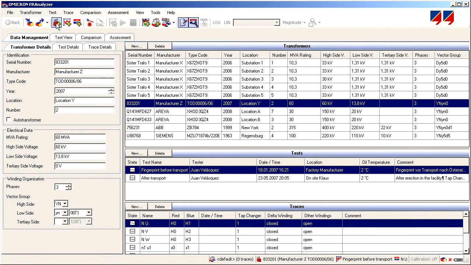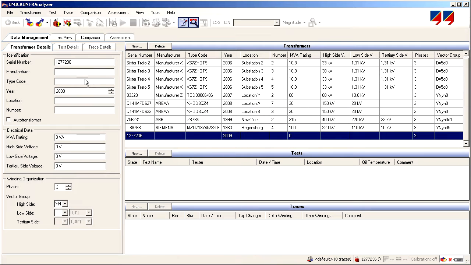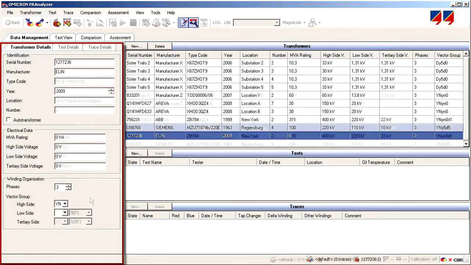In this example, a three-phase 60 MVA transformer is to be tested. The transformer has not yet been entered into the system, so this is the first task. Initially, the transformer's serial number is entered, and then its data.